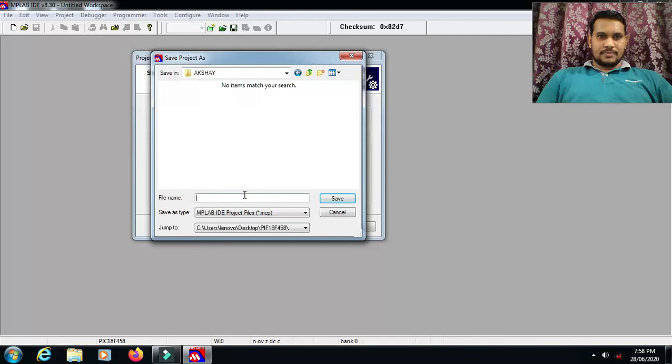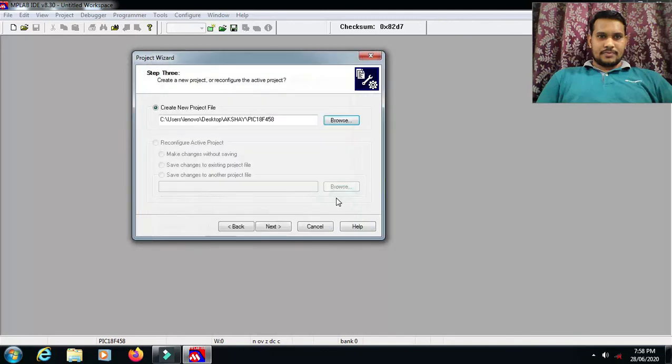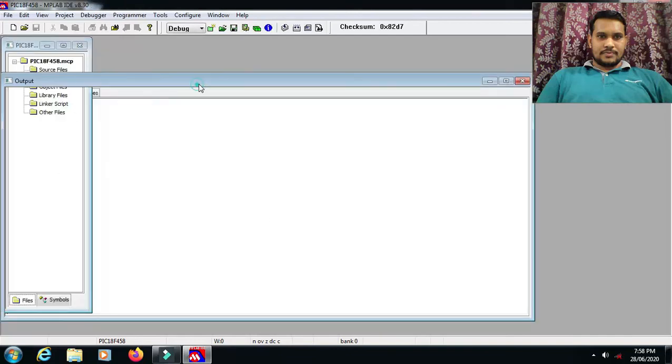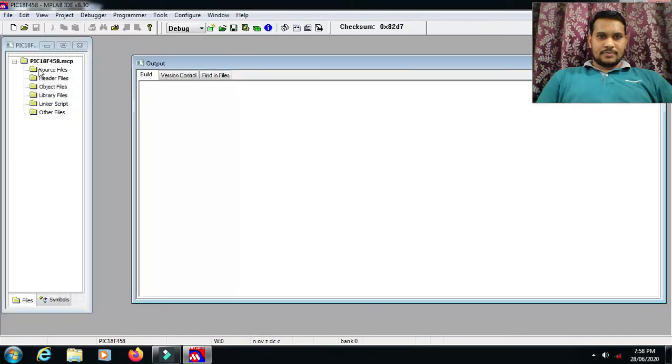My program is related to the port, so I will name the C file port.c. Here we need to give the project file name. Since I am performing practicals on PIC18, I will give PIC18F458 as the project file name. Then I click on Save, then Next and Finish. I will get two windows: one is Output and the other is the Project window.